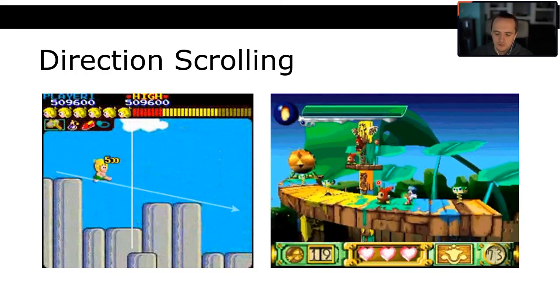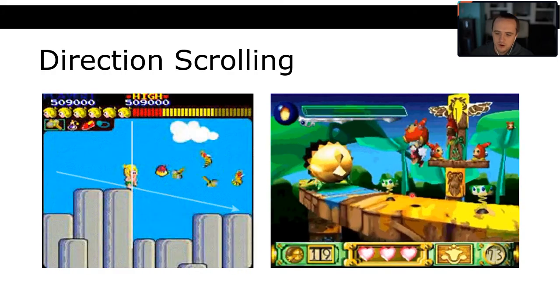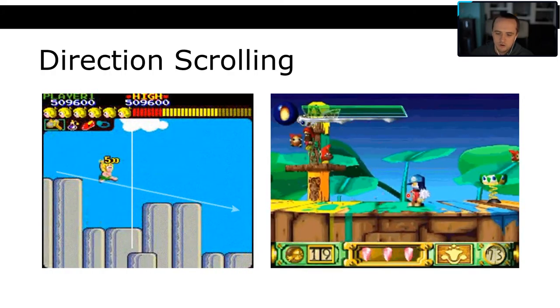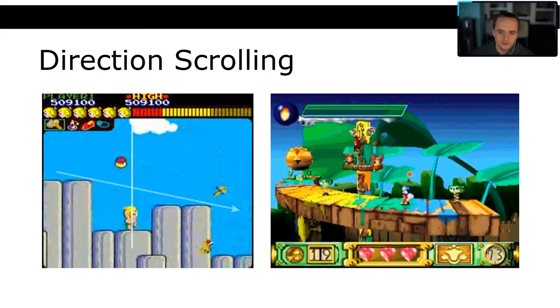Here we've got a sort of 2.5D game where the game character lives in a 3D world, but the camera is following in sort of this 2D manner.